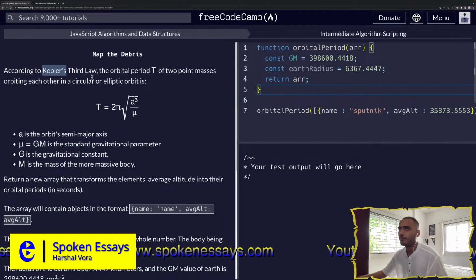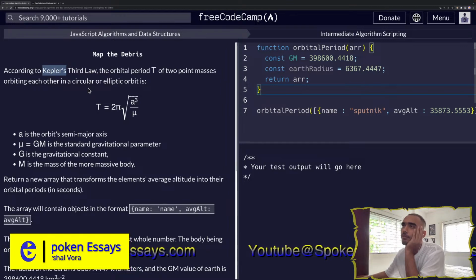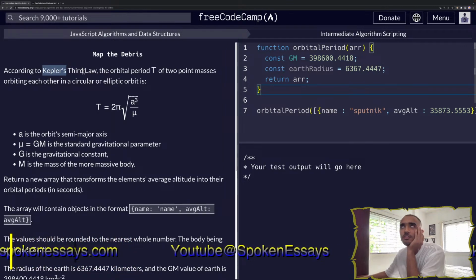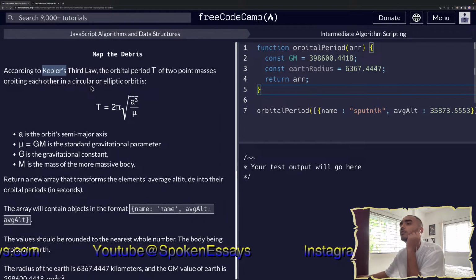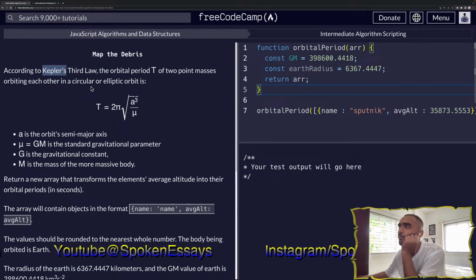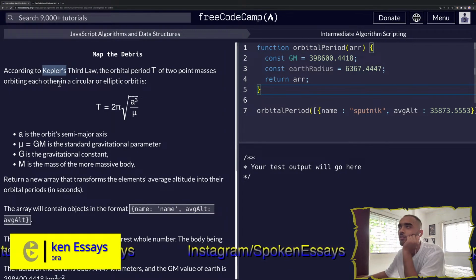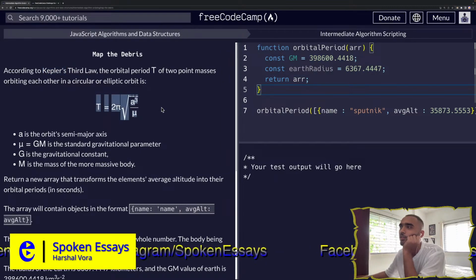Kepler 22b. That's how I remember Johannes Kepler. Okay, according to Kepler's third law, of course there's a satellite named after Kepler too. So according to Kepler's third law, the orbital period T of 2 point masses orbiting each other in a circular or elliptic orbit is, right, I have no clue what that is.